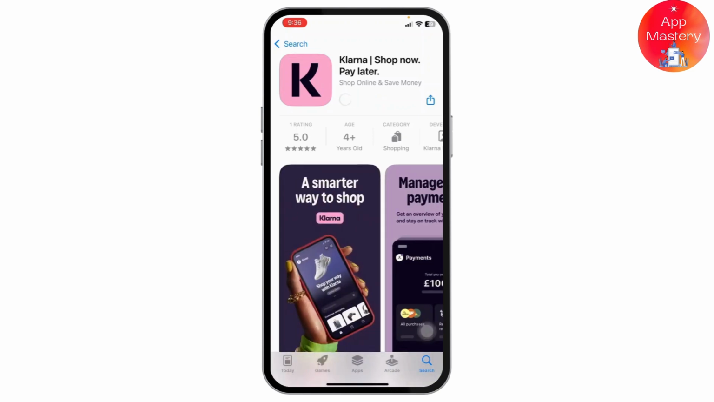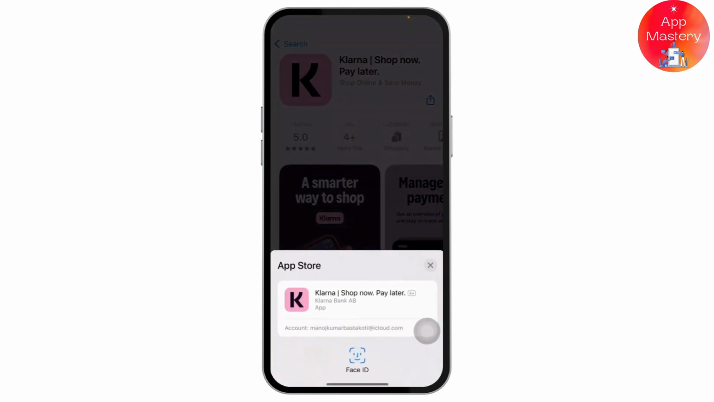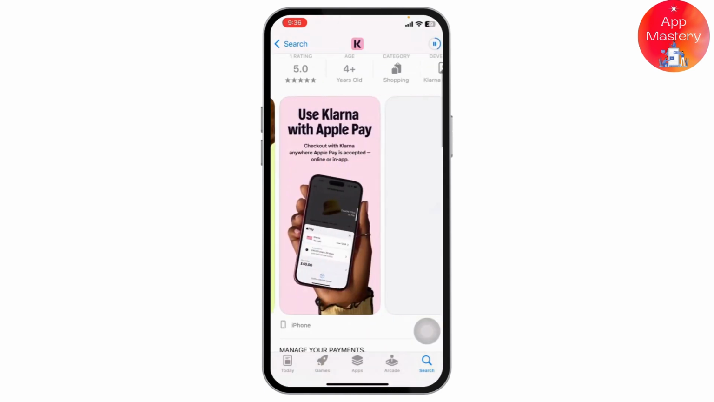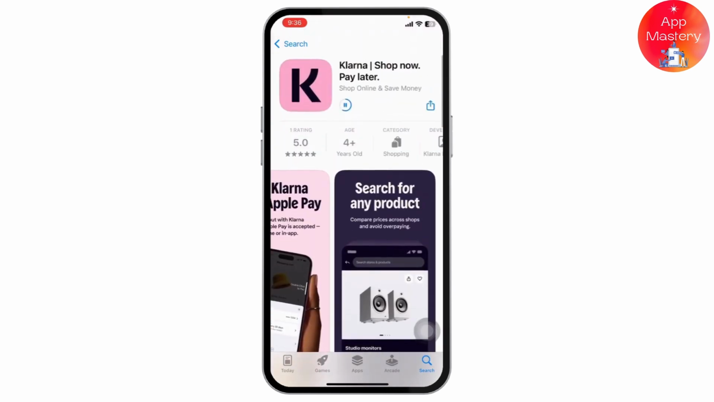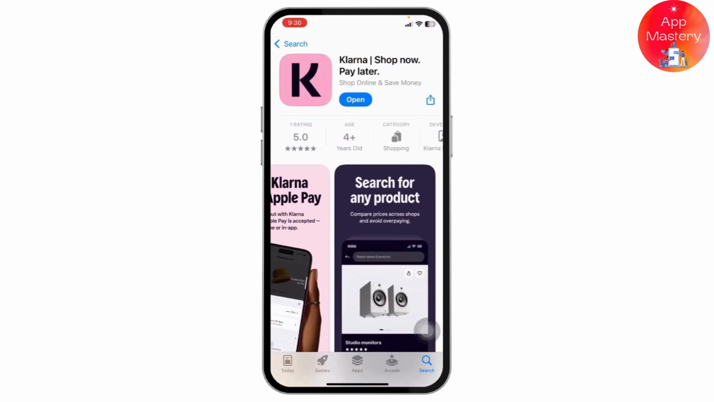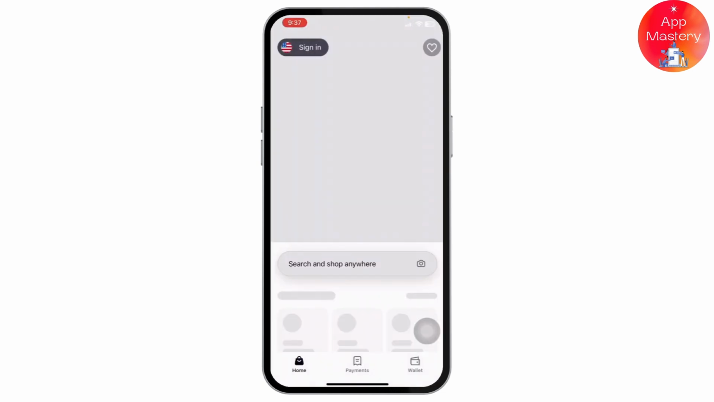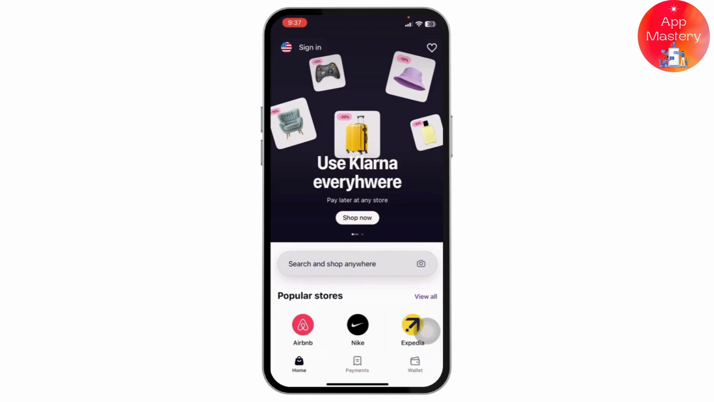So you can just tap on this Get button over here and just confirm with your Face ID or your passcode. Once you confirm with your Face ID or passcode, it will automatically start installing the application on your device. Based on your internet connection, you just have to wait for a few seconds until it successfully gets installed on your device. Once it's successfully installed, you can just tap on this Open button to open the application, that is Klarna, and you can easily sign in with your account and use your Klarna app just like that.